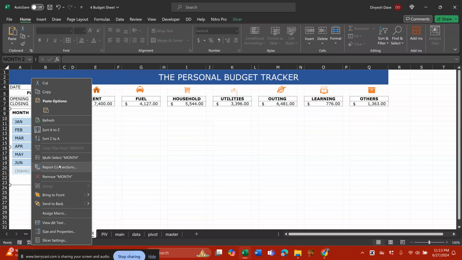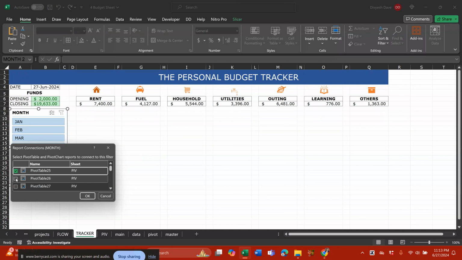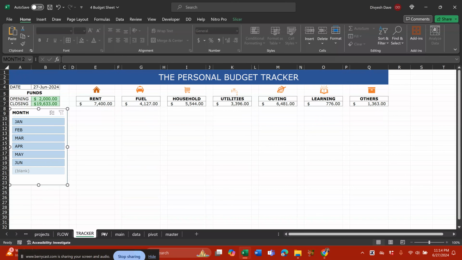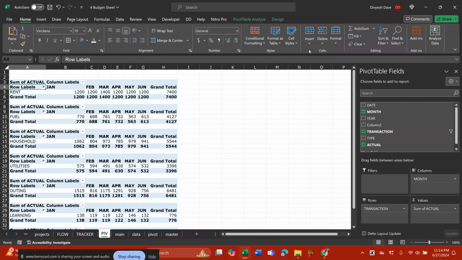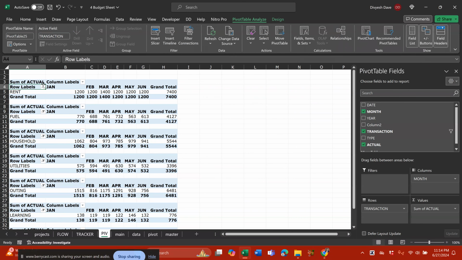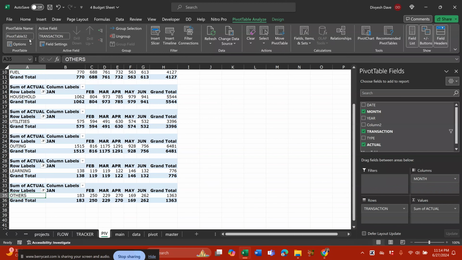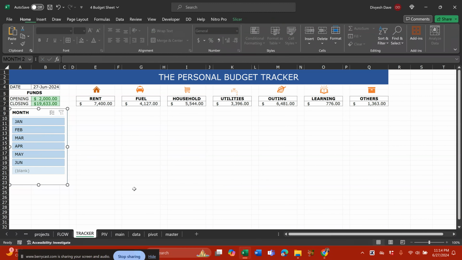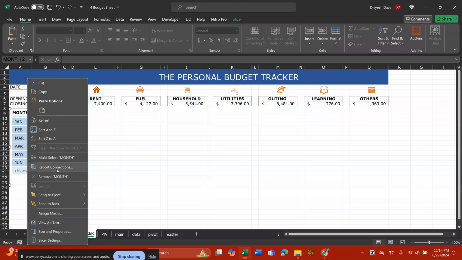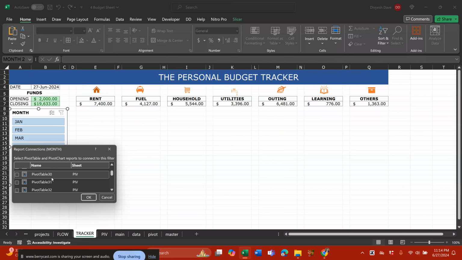Then we'll right click, and then we will go to report connections. Here we need to connect all the pivots that we have created, so that every time any data changes in our other pivot, it updates. Make sure you do this process, otherwise your data will not update. Right now we need to connect only the pivot tables 25 to 32. You can see the pivot table names. Right now it is selecting data from other pivots also, so we just need to make sure in this practice sheet we don't select all.